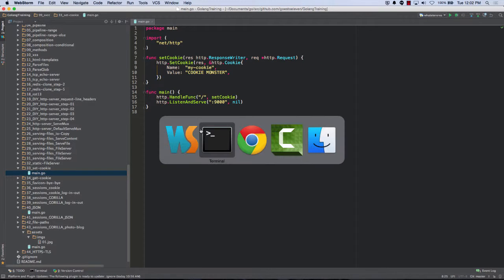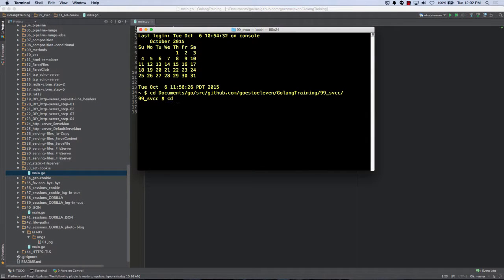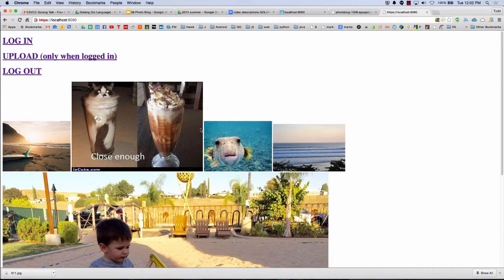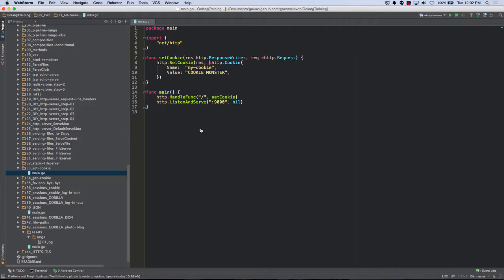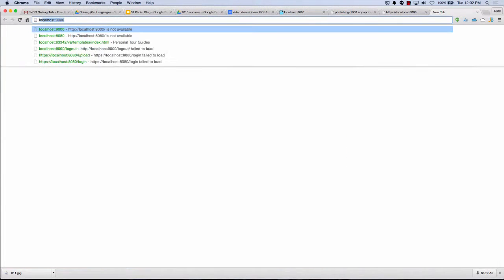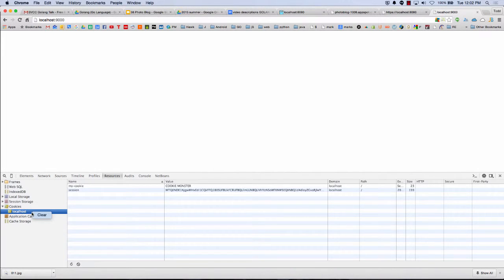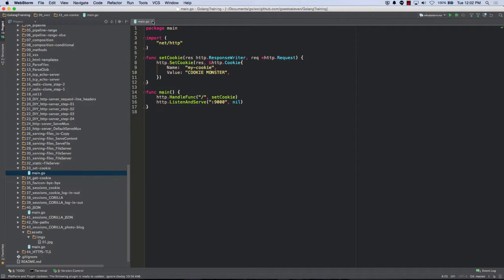So when we run that, change directory 33, go run main.go, it is at localhost 9000. What happened? Ooh, cool. Clear them. Request it again. Cookie monster. Cookie got set. Awesome.